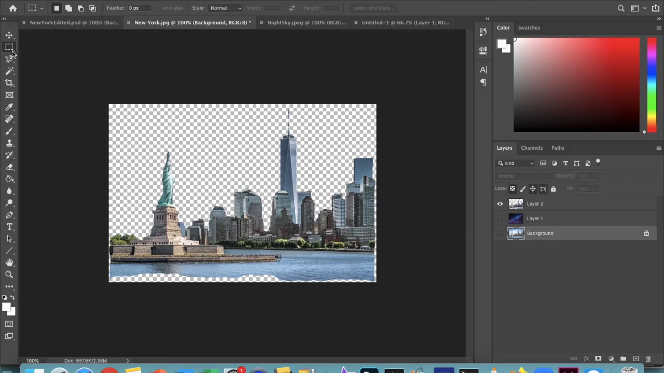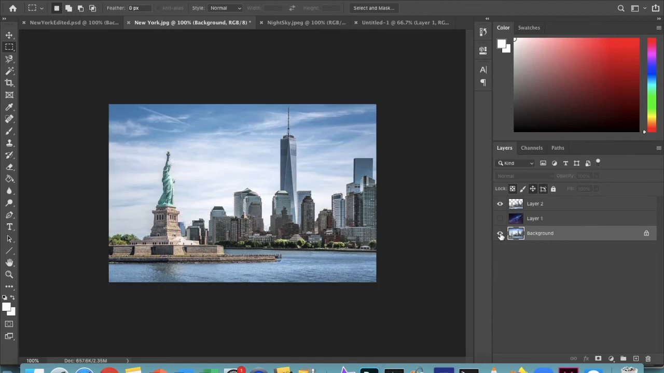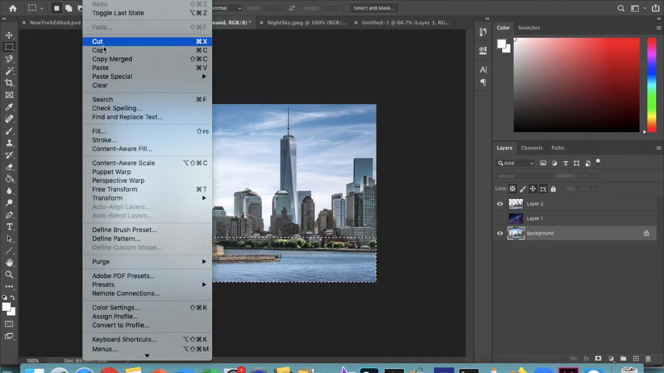Now I'm going to select the rectangular marquee tool and I'm going to make the background layer visible again. Now with the background layer selected, I'm going to drag a rectangle at the bottom of the screen to select all of the bits that were missing before. When you've got that fuzzy rectangle, hit Edit, Copy, Edit, Paste.